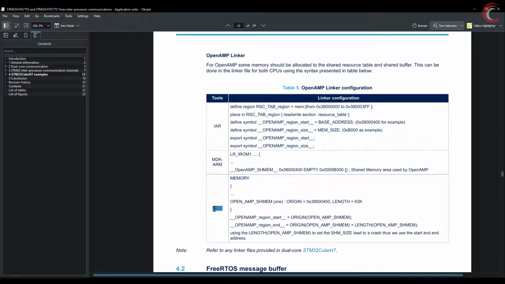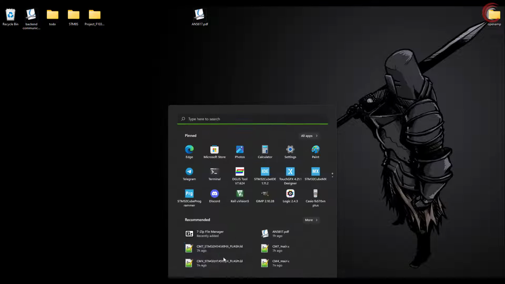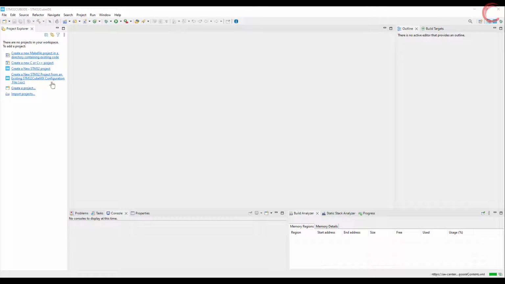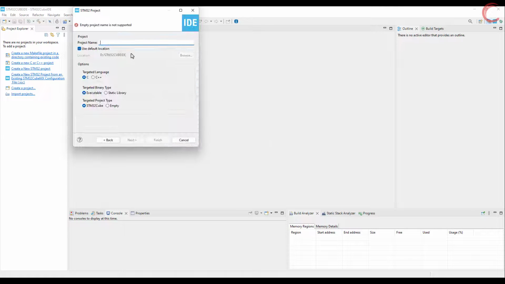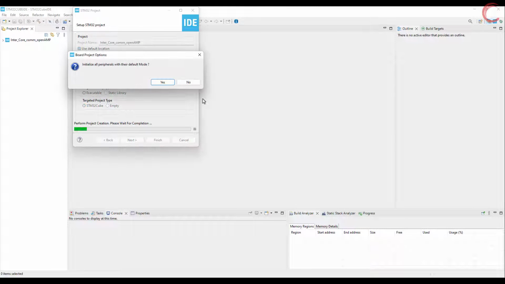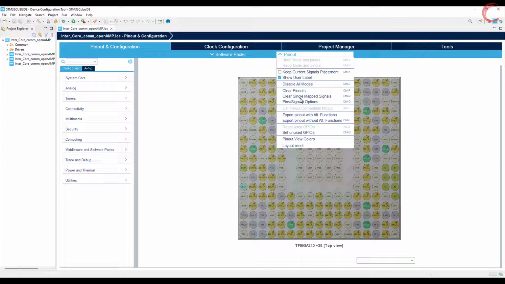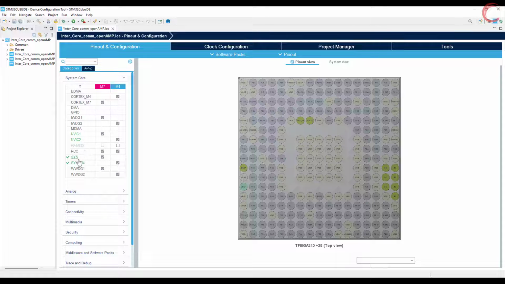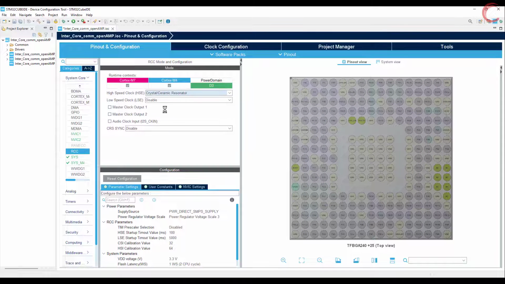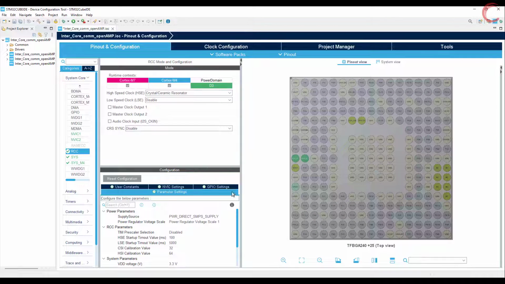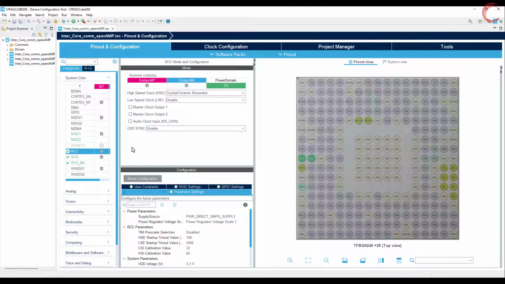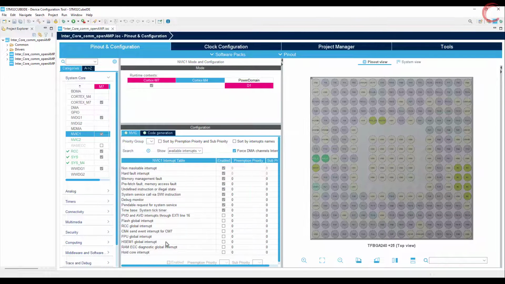So let's start and create a new project in CubeIDE. I am using the STM32 H745 discovery board. Give some name to the project, and click Finish. Let me clear the pinouts first. We will start with the clock setup, and it will be the same as what we did in the previous videos. Now the first thing we need to do is enable the hardware semaphore interrupts for both the cores.